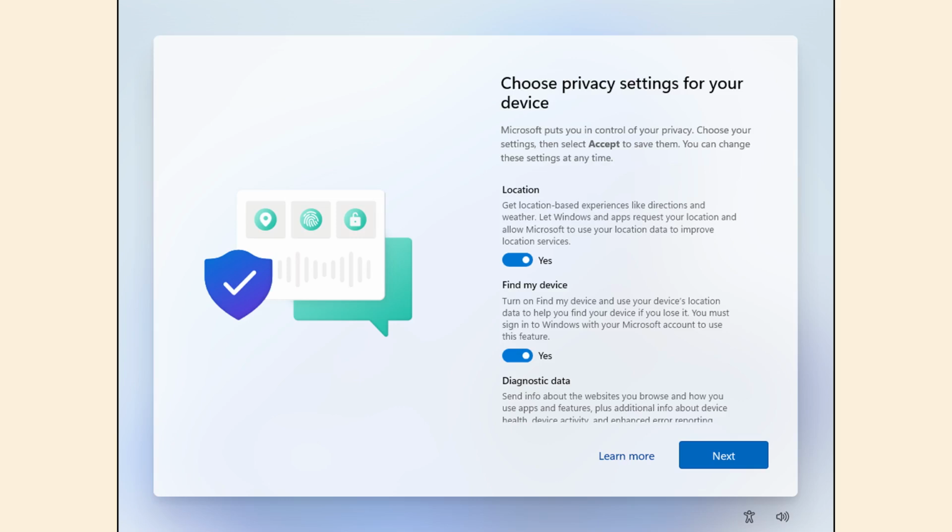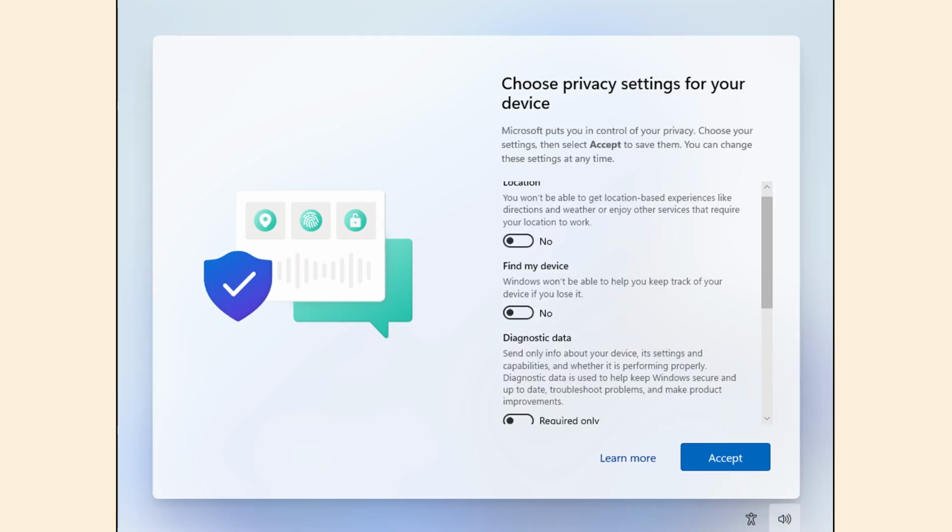Now we're almost at the end, the privacy settings. On this screen, it's generally recommended to turn all the switches off. You can always turn these options on later if you want, but for now, just turn them all off and click Next or Accept to move forward.